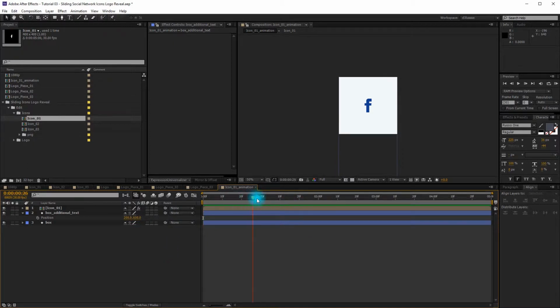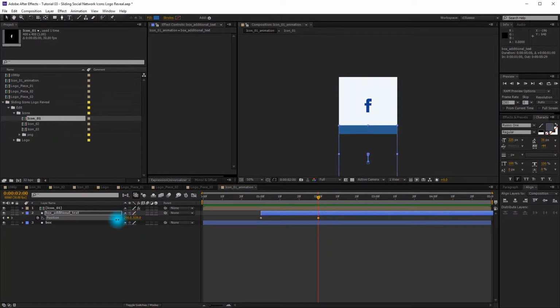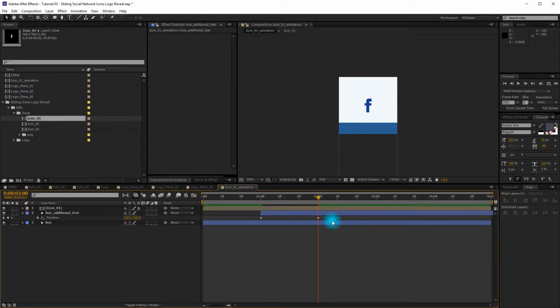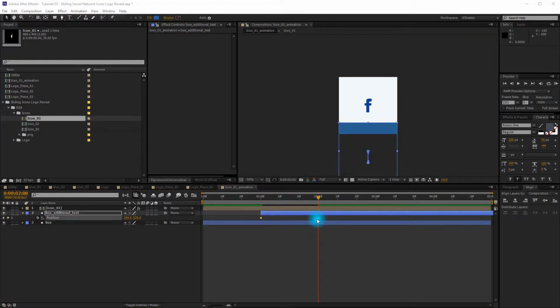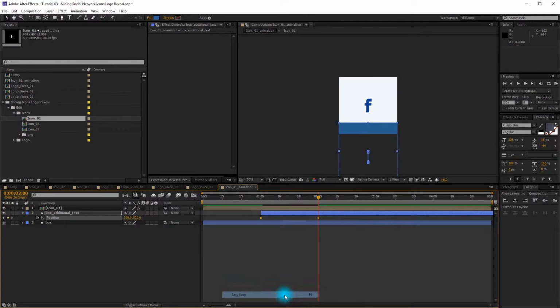And we're going to animate it at the 1 second mark. So I'm pressing P to enter the position. I'm going to click on the stopwatch, move to the second, and move the layer upwards for about 80 pixels. There we go. Select both keyframes, right-click, Keyframe Assistant, Easy Ease, or that is F9 on your keyboard.